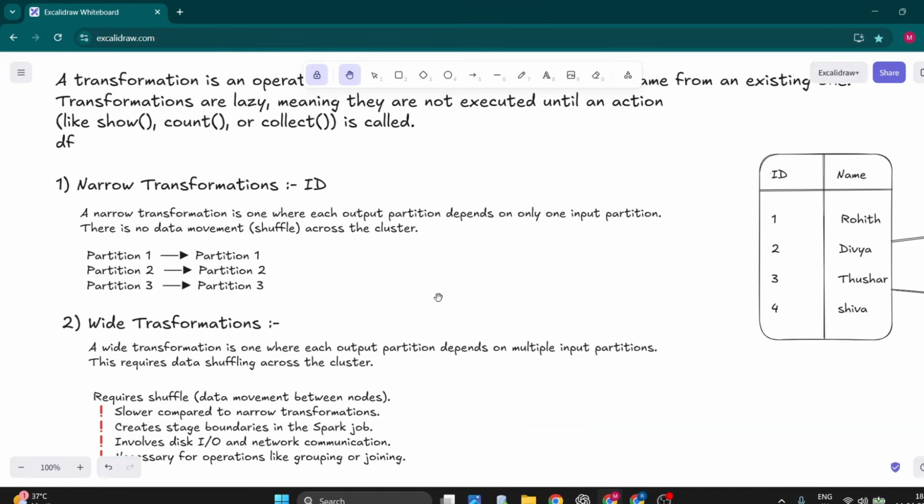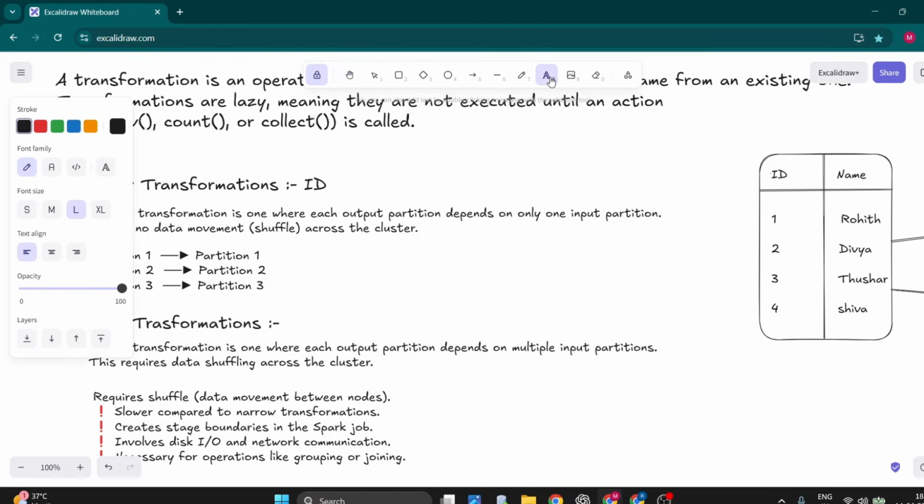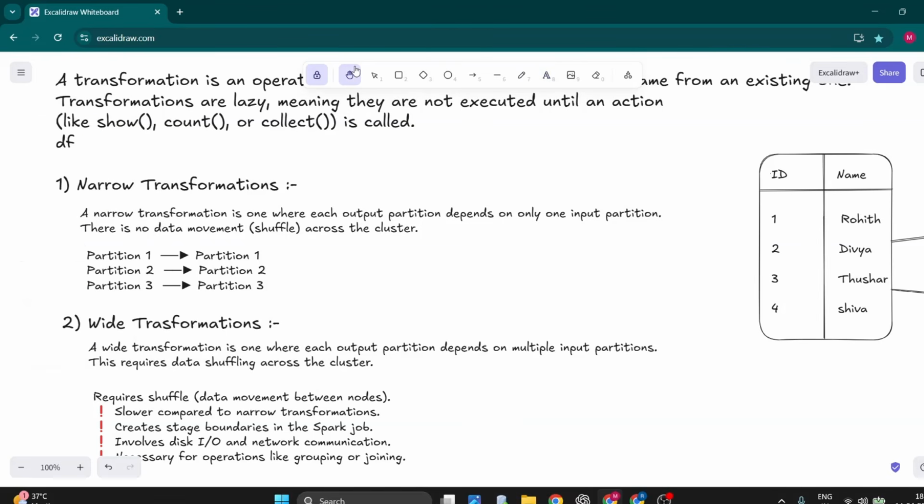What are these narrow transformations and wide transformations? Let me explain what those things are. I think everyone is aware a bit about partitions. Partitions means dividing our data into small chunks, right? A narrow transformation is one where each output partition depends on only one input partition. Let me explain clearly what I mean.